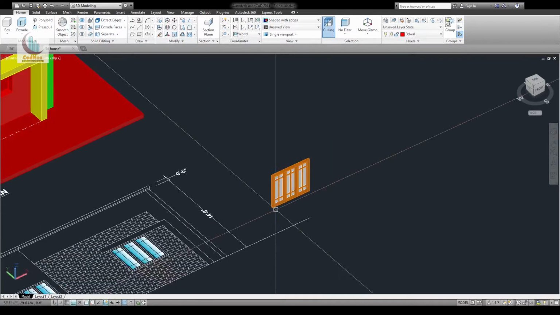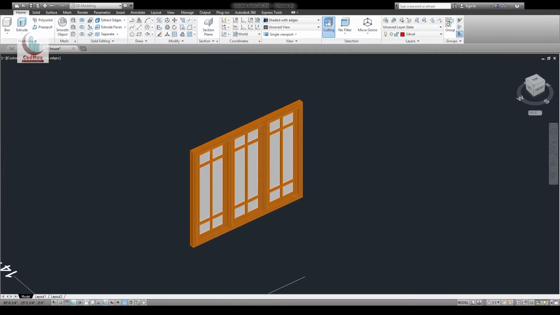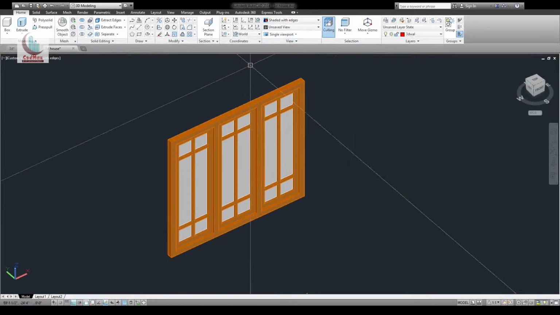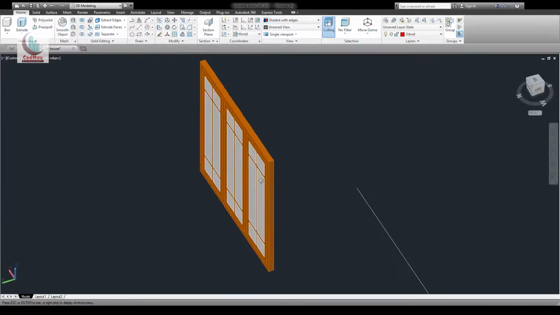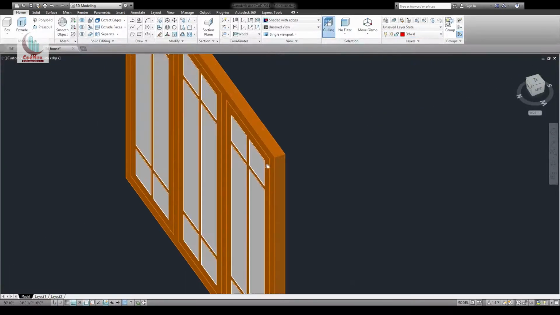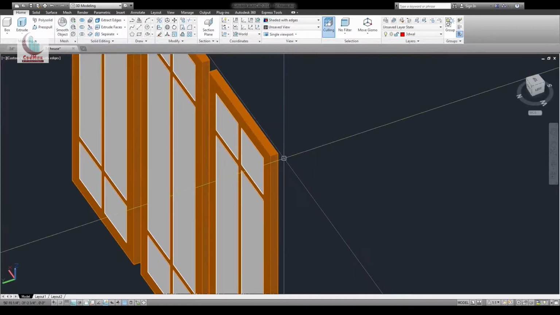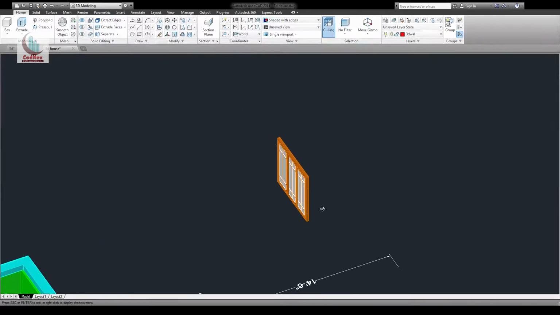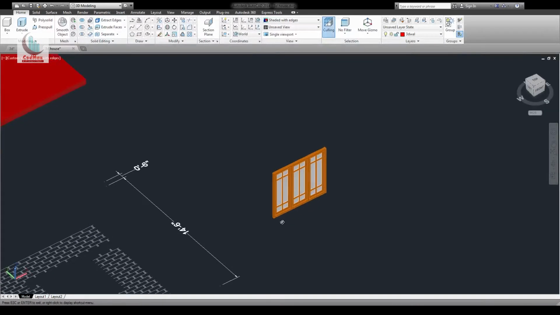Now we can start placing the windows. Copy. If you see, the 2D lines are also copied here. It was done in wall layer, so you can off that layer. I think it's in 0 layer. Yes. So otherwise it will be copied everywhere. We don't need all those 2D lines. We need only window glass and window frame lines.